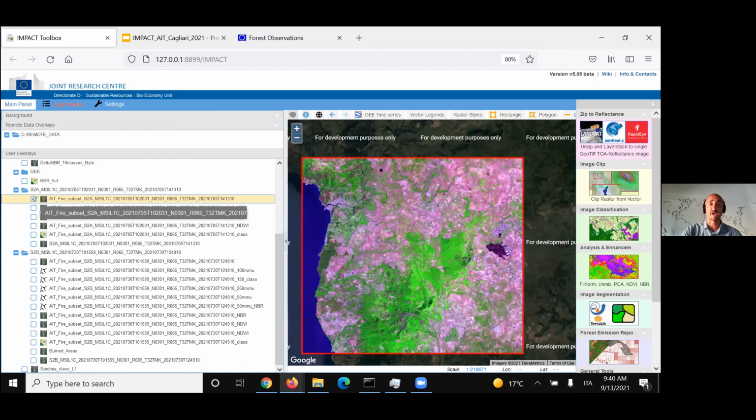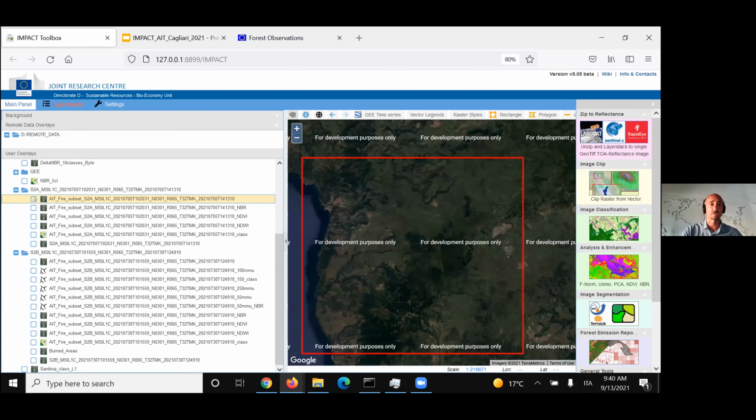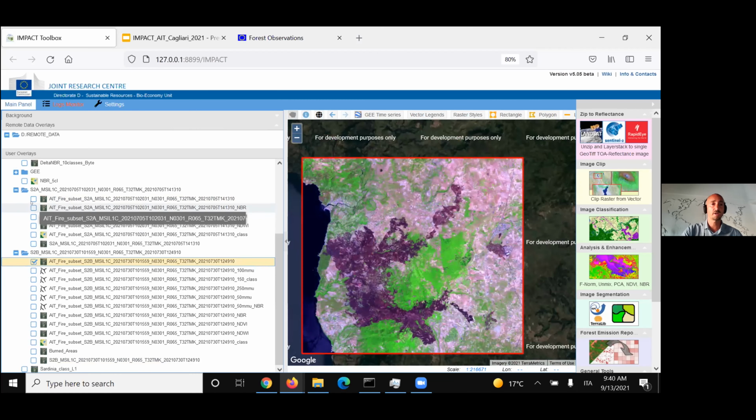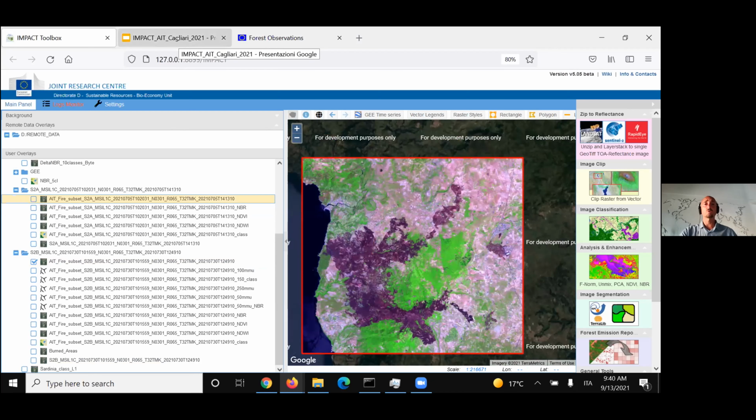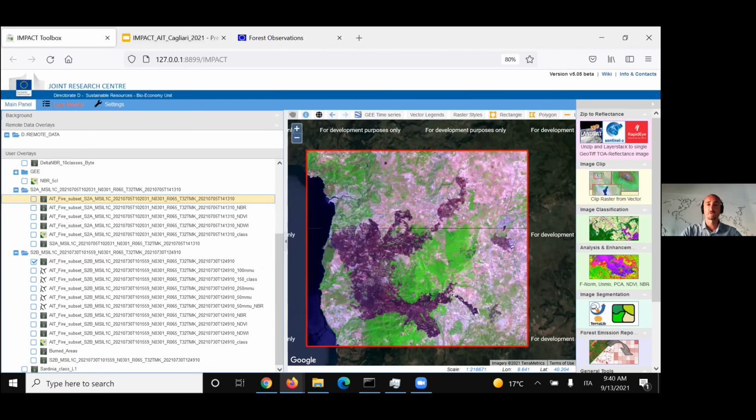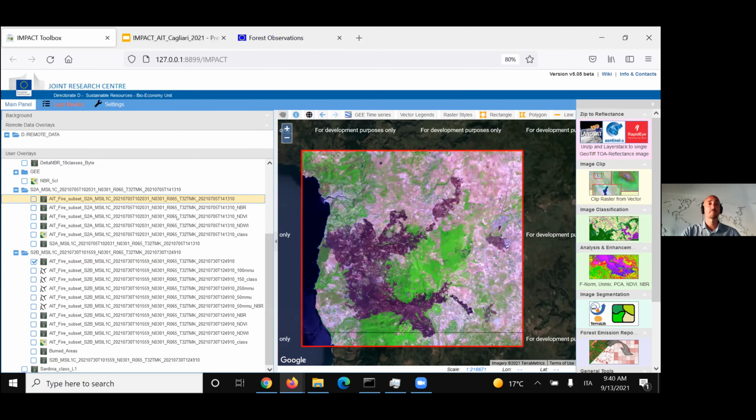I've done it simultaneously, so in one click I got two images, one for the post-fire and one for the pre-fire. Okay, so very easy. So few steps just to get a clip of the two images I want to interpret and map.